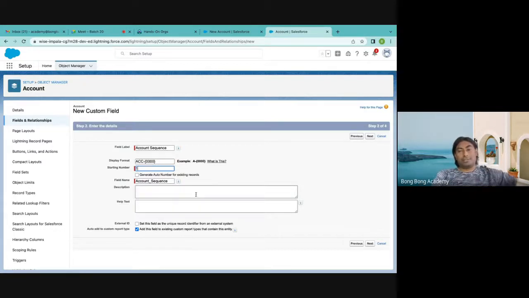Any records which are existing today will not have any value. It will be blank. But from today, after creating this field, if you start creating any record, Salesforce will automatically create the values of ACC hyphen 0001, 2, 3, 4 in sequence. This is the auto number field. Any questions?